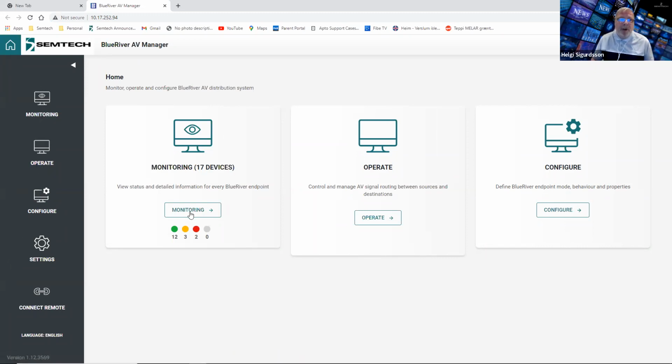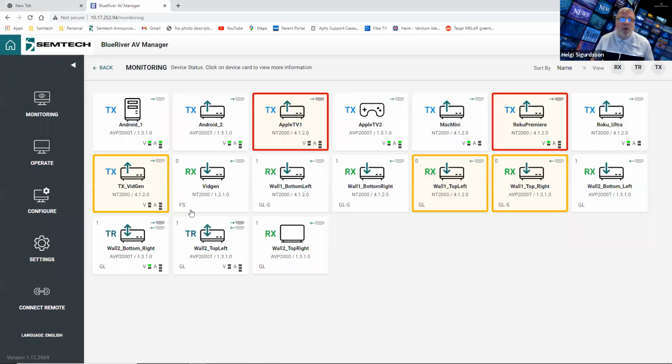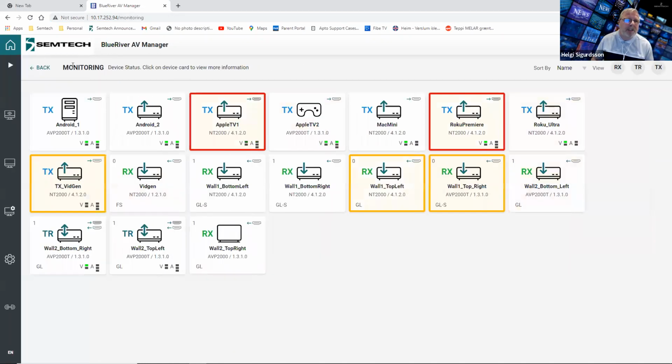So let's start with going into the monitoring mode. If I click here on monitoring, what do I see? Let me collapse this bar here. Right now I see all the SDVoE endpoints in that system. They have names, they have functions, transmitters and receivers, and various types of chipset. That doesn't really matter, but this is the state.